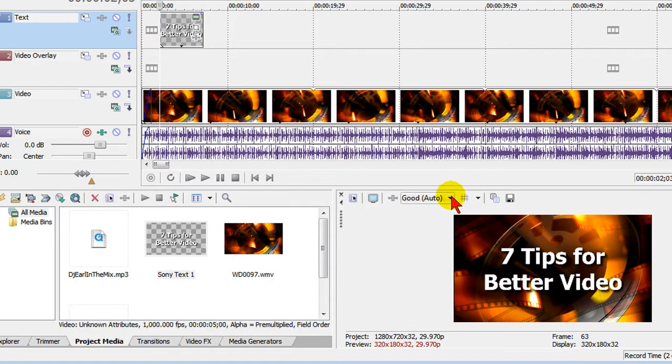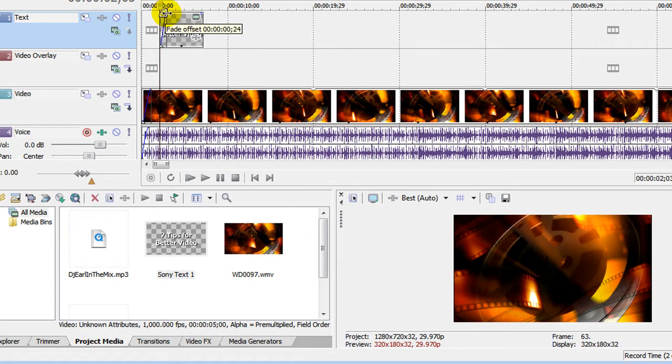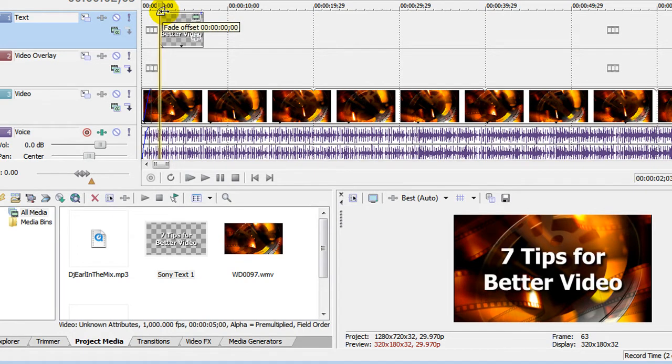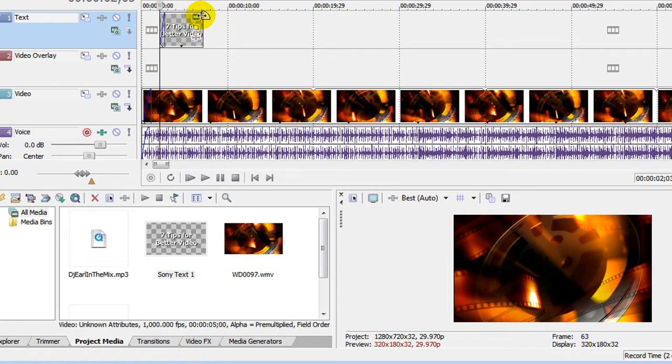If we look at that in best preview mode, we get a really sharp look on our font, so it looks pretty nice. Now we just don't want the text to pop on the screen. We want it to fade in on the screen. We're going to do a fade, about a 15 frame fade on both ends of it. And if we play the video now, you'll see what we've got.